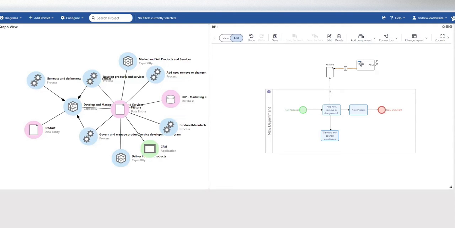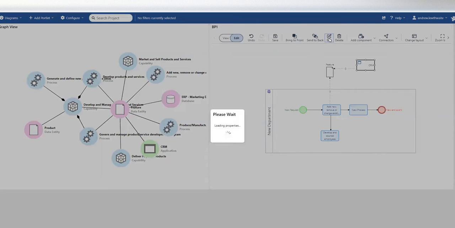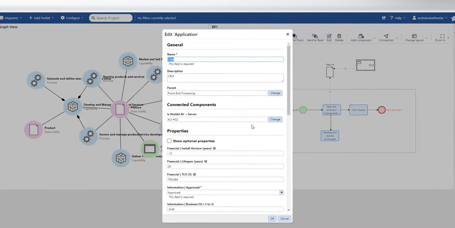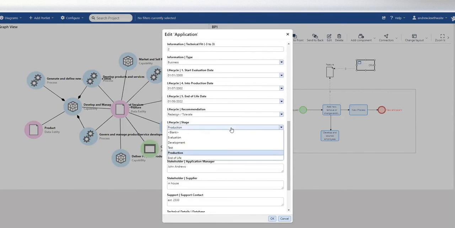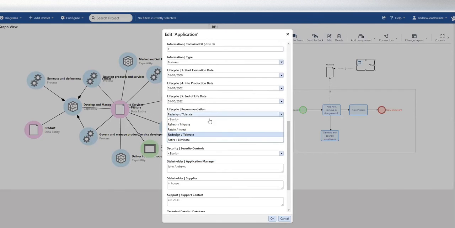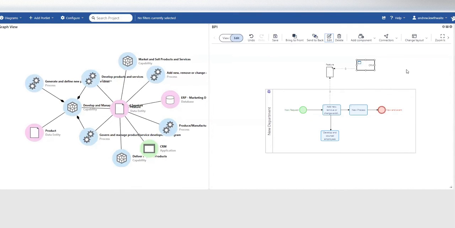The additional capabilities you'll also have is, of course, these aren't just standard drawings. All of these components will also have these specific attributes behind the scenes. So if we wanted to change the criticality of CRM, if we wanted to change its lifecycle stage, all of these types of attributes can still be edited directly from these diagrams, because like I said, they are live views with live data sets. They're not just boxes and lines on a diagram. They have context behind them, both the components and the connections.